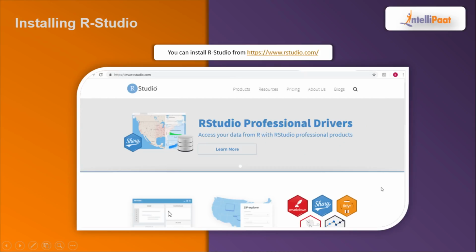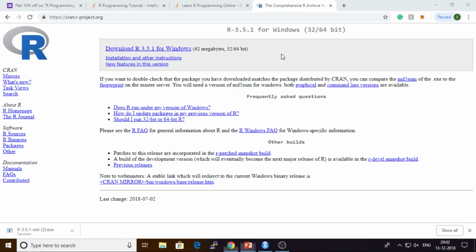Right. Now, after you install R, you would also require an IDE so that you can perform your tasks quite easily. One such IDE is RStudio. RStudio is a free open source software which provides a smooth interface so that you can perform all of your operations quite easily. And you can download RStudio from this site over here, rstudio.com. So let's go to rstudio.com and download RStudio.